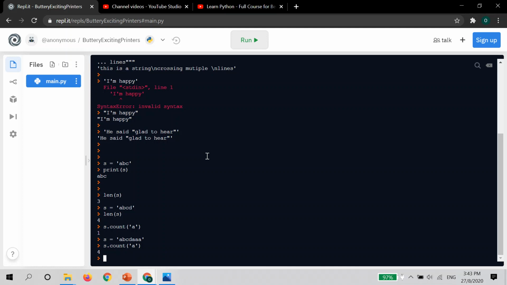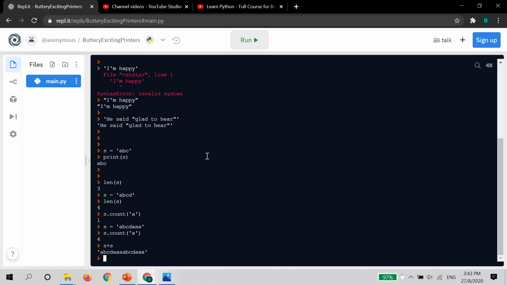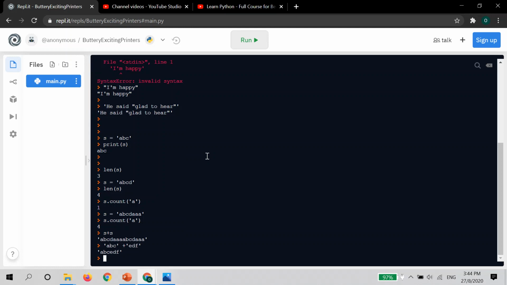Next, we can try something different. We can do string operations. String operations work across multiple strings. For example, I can do S plus S. Basically, it's going to join the two strings together, A, B, C plus D, E, F. This is how you use a plus. It connects two strings together and gives you a combined string.